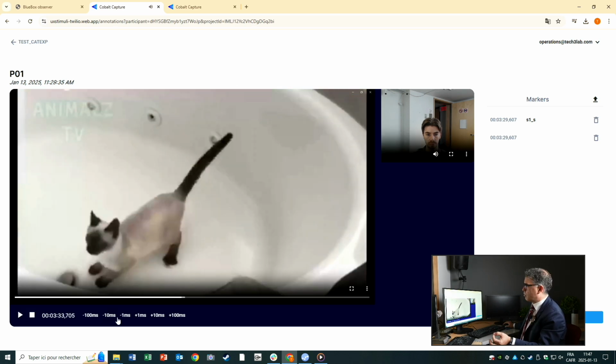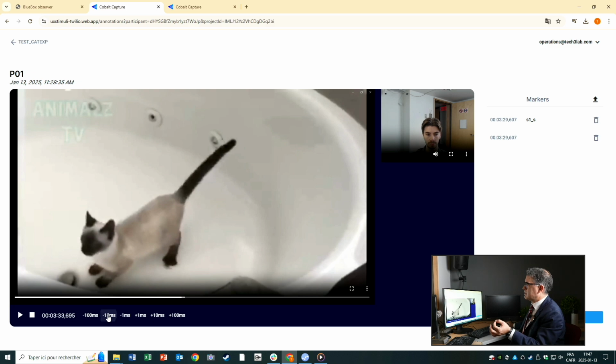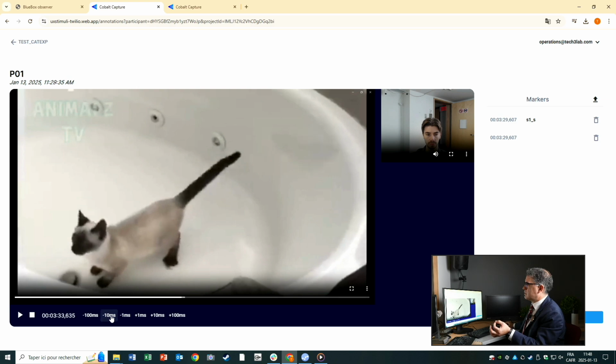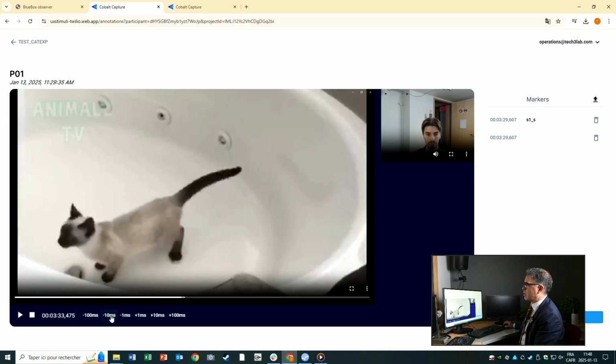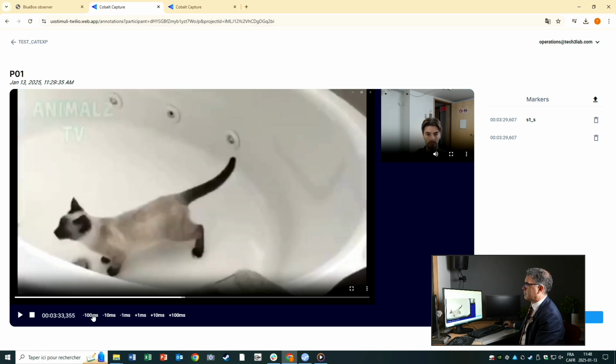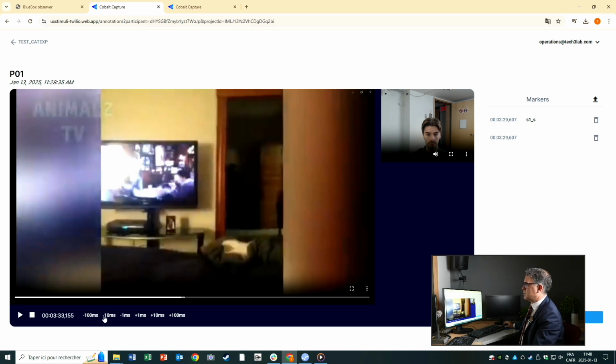I went a little bit overboard, so I'm going to move 10 milliseconds back so I can be precisely at the beginning of the second video and the end of the first one. So this is moving frame by frame. I can go a little bit faster with 100 milliseconds. All right, so I'm about at the right moment. I'm going to add a marker.